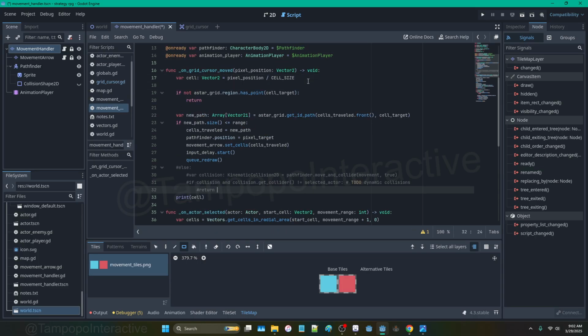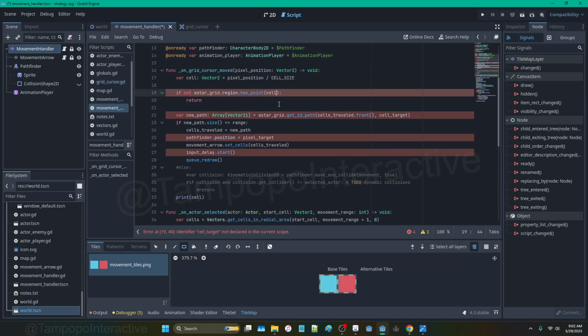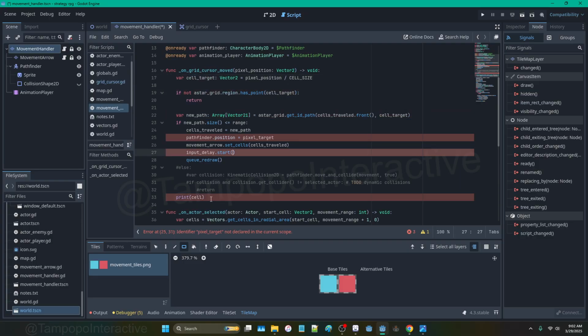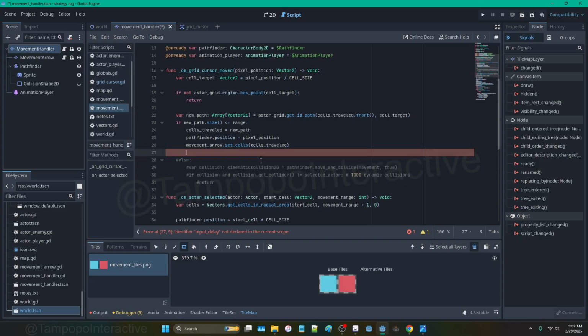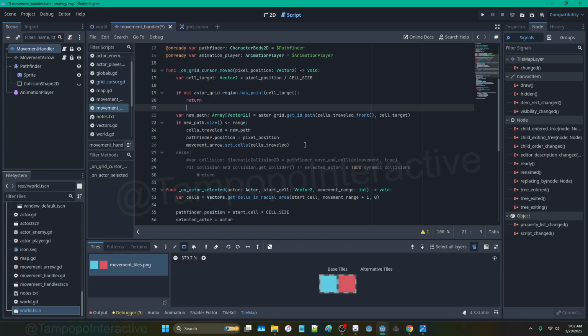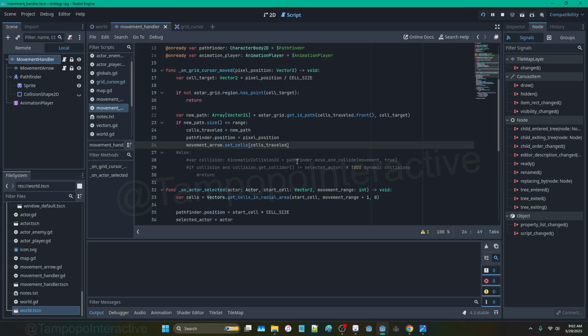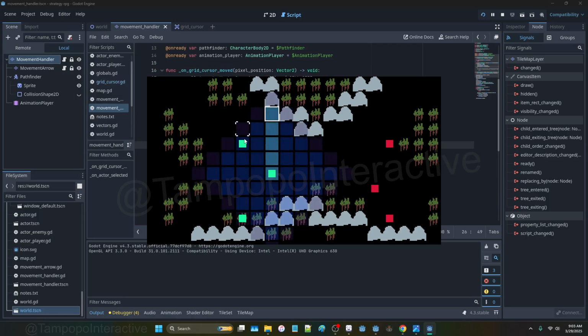So on grid cursor moved, cell target, and print cell. I don't need to do that. Pixel target is no longer here, so it's going to be pixel position. And input delay, we're not using that anymore. We don't need the redraw. Let's see what happens there. Now we want to see the arrow updating. Beautiful.